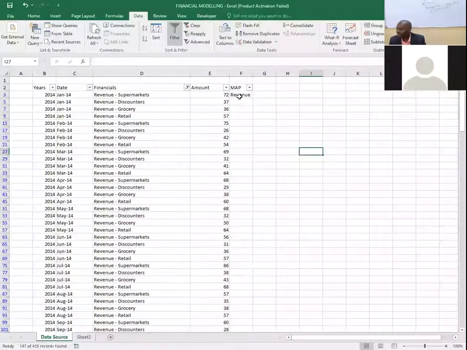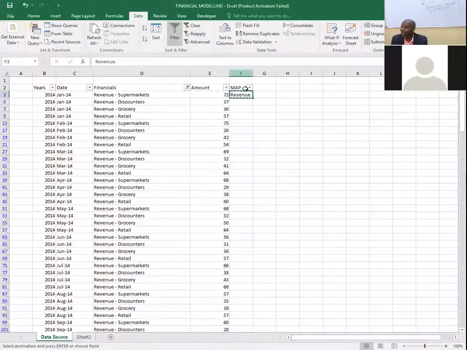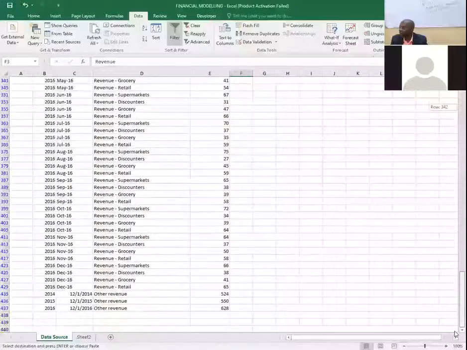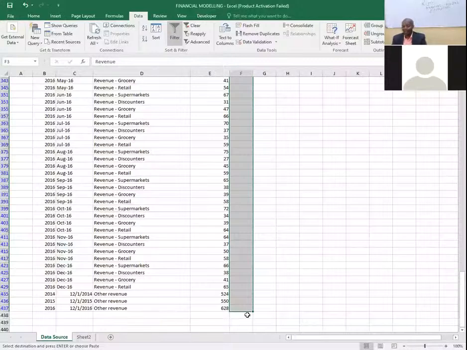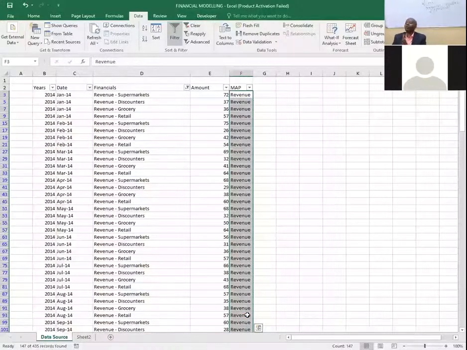So I need to copy it, Control C. Once I say Control C, now come and take this, ladies and gentlemen, down to the last one. And then you hold on to your shift like that. You click the last cell. And then you say Enter. You'll be able to see revenue being filled inside those cells, all of them to the last one.